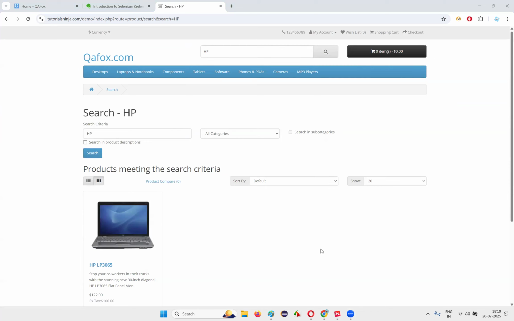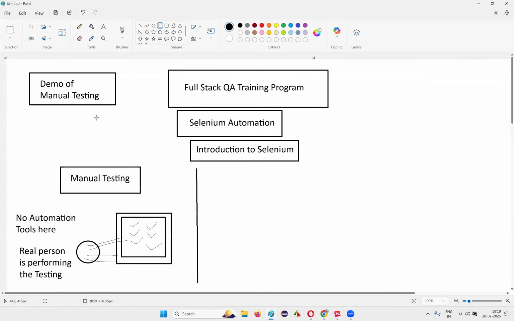Tell me, is it working or not? Is the search functionality of this application working or not as part of this test? Tell me in the chat box. Yes, it is working. It's passed. So this kind of testing is called manual testing. Okay, this kind of testing is called manual testing.